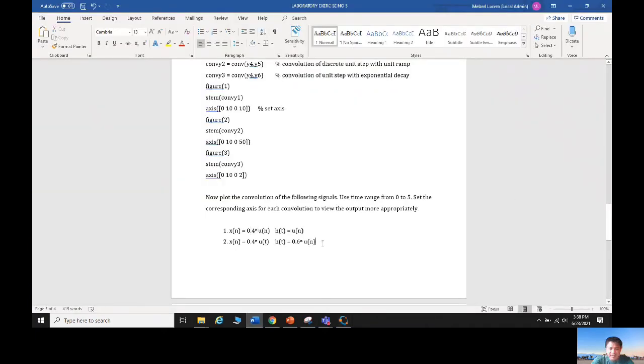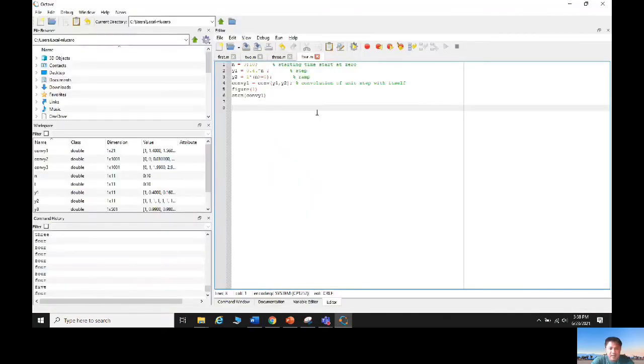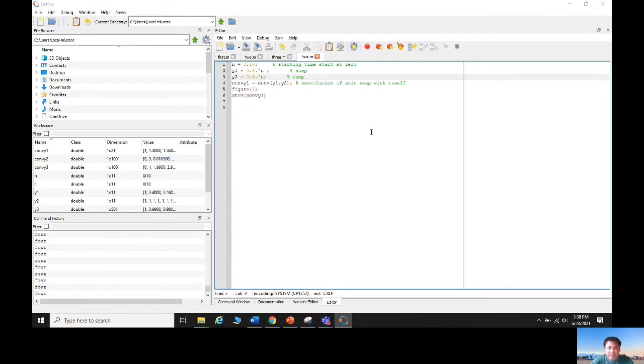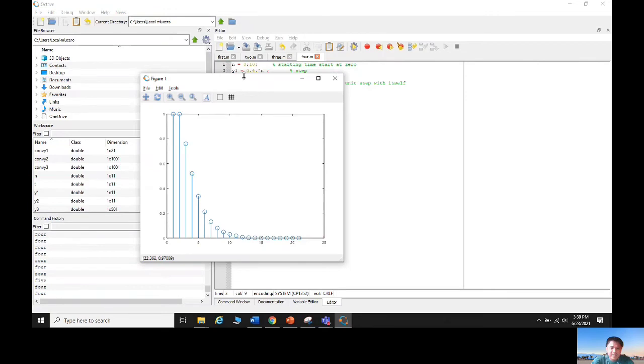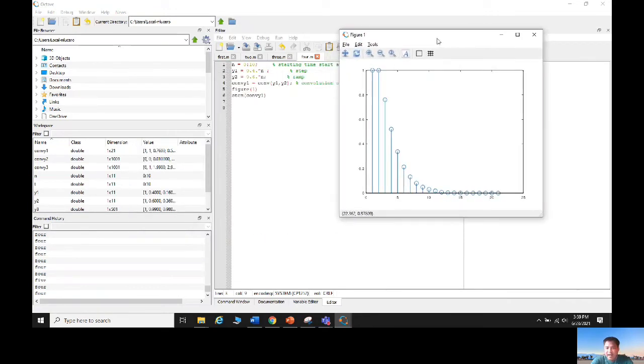So basically, this is also the same. We just have to edit the value of this second part. Instead of using u[n], we have this 0.6^n. You can definitely copy this to save more time, then just edit this. Okay, so this is the image of the convolution of our item number 5 in our task.